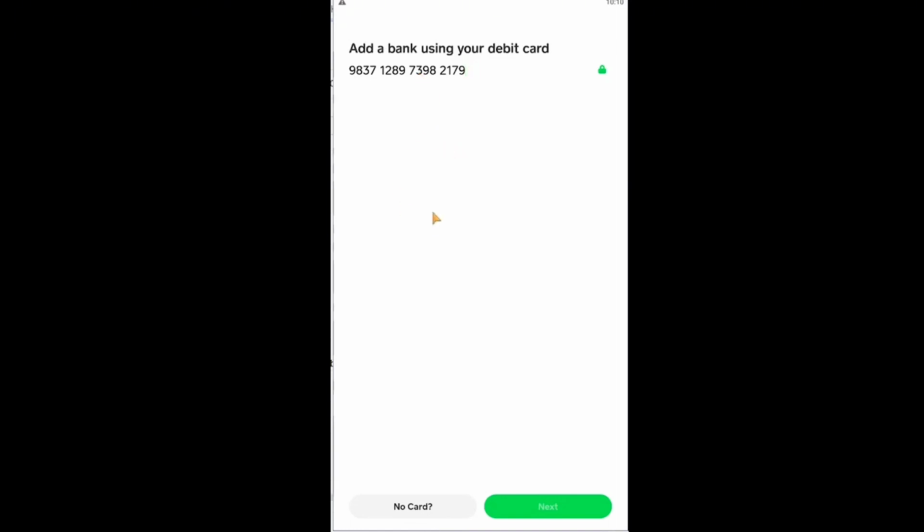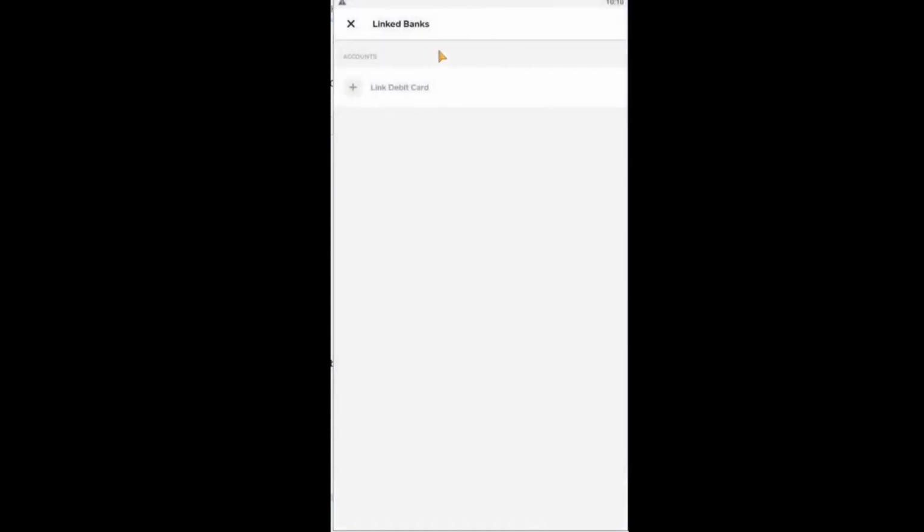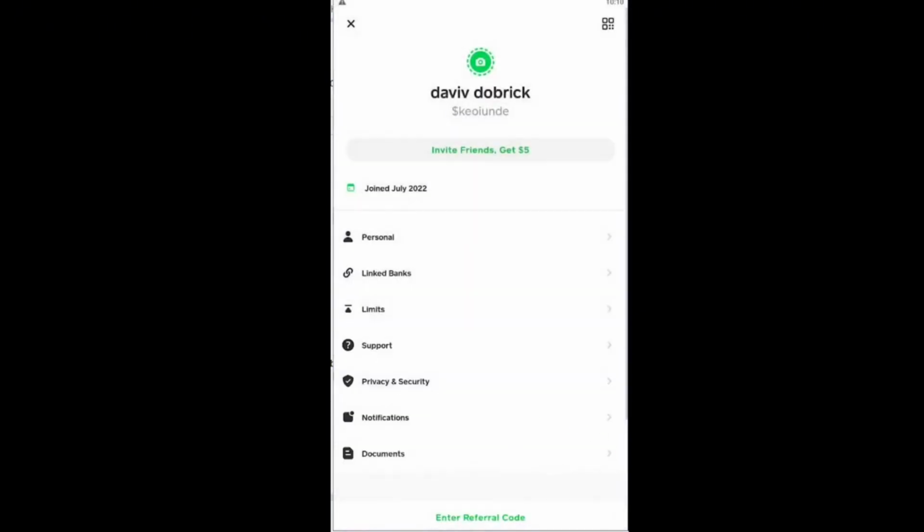After you enter that, there's gonna be another next button over there. You can click on it, and basically if the information entered over here is correct, then your debit card will be added over here. Once a debit card is added, you can take out money from your debit card and put it in your Cash App and send it to your friend, or buy stock, Bitcoin, or whatever you want on your Cash App, alright?